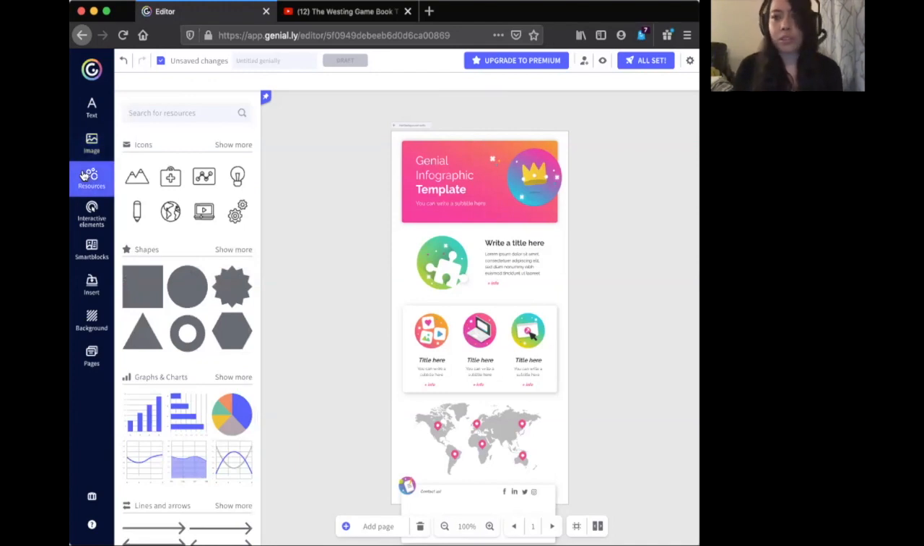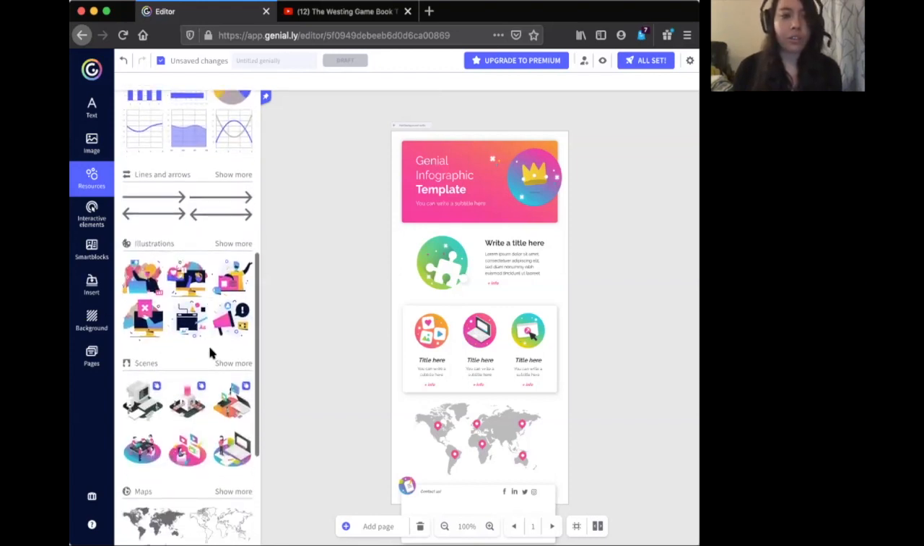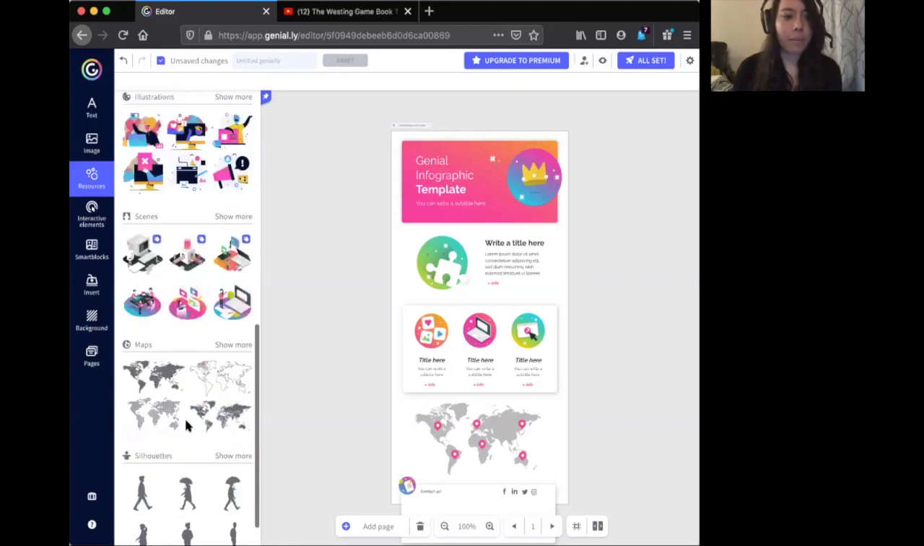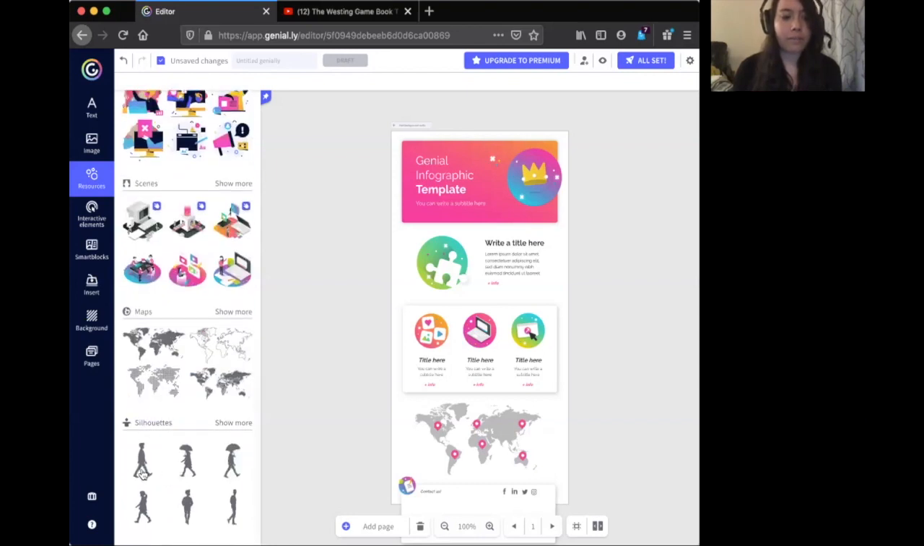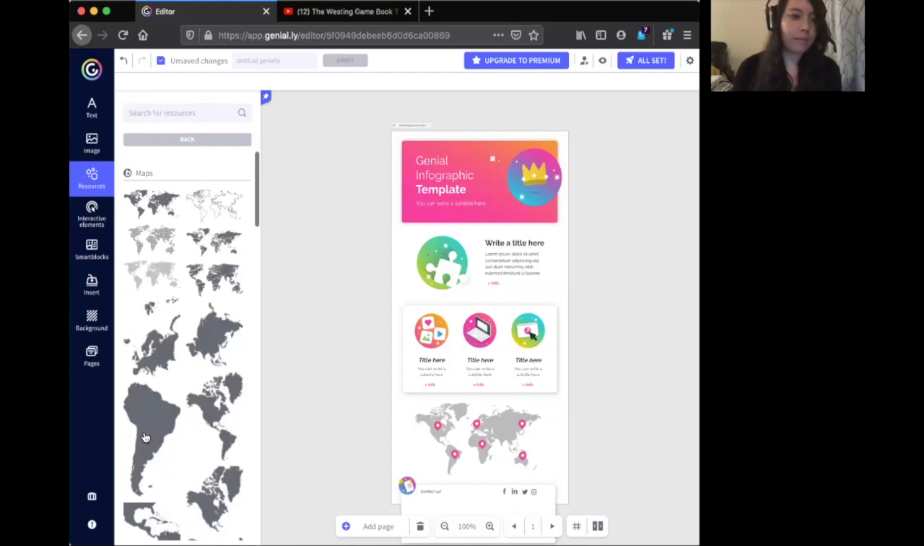Next, we have resources. These resources include a set library of icons, shapes, graphs and charts, lines and arrows, illustrations, scenes, maps, and silhouettes. To use one of these, you can click Show More to view all the options Genially provides. Click on an element and it will immediately populate to the page. If you do not want it, click and press delete.